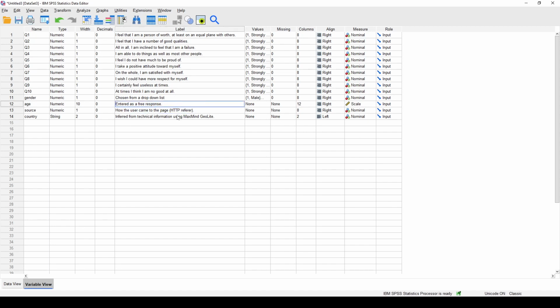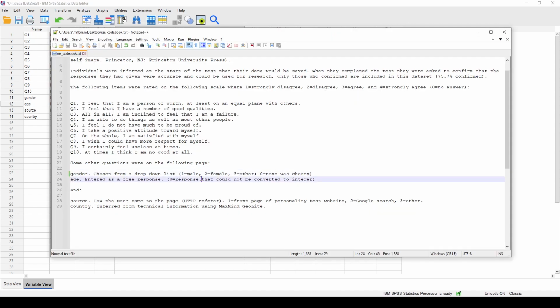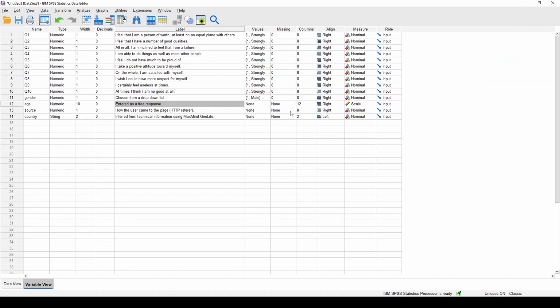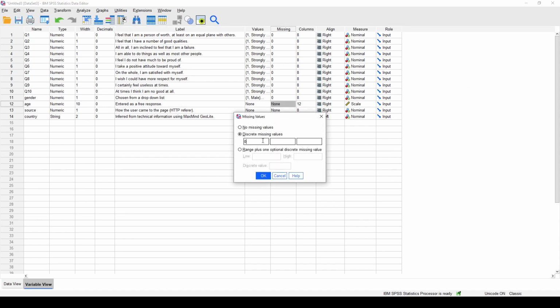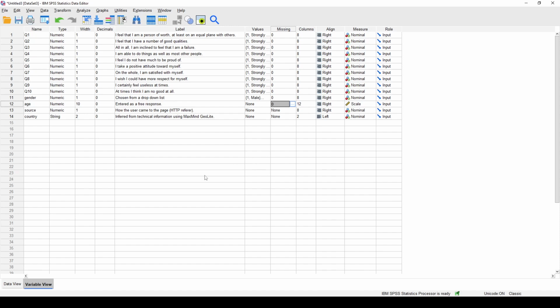Looking at these, I have age entered as a free response. So age is not going to have any potential coding, but 0 represents a response that could not be converted into an integer, either a blank response or a response that wasn't a number. So 0 still represents missing for age, and I'm going to go in and add that 0 is missing.